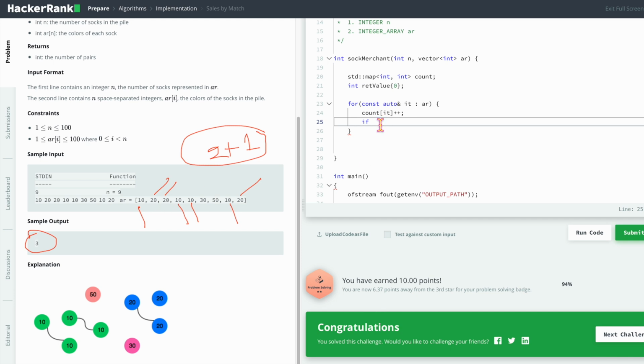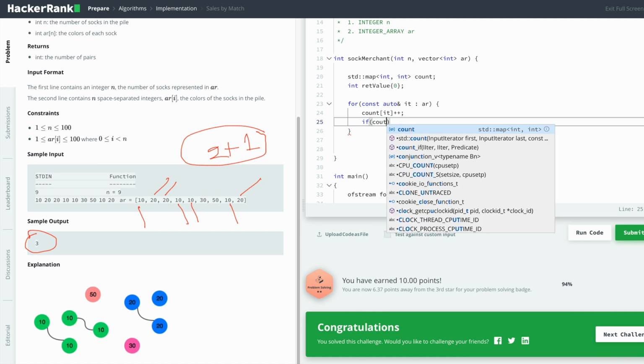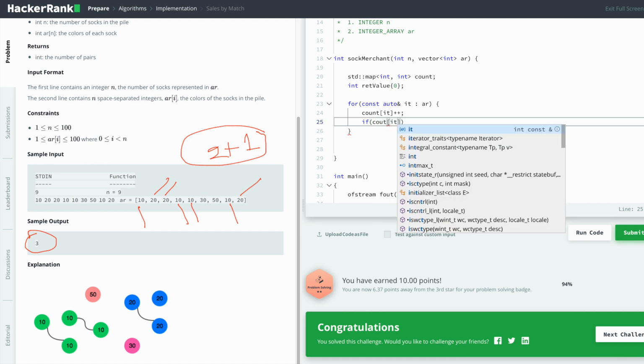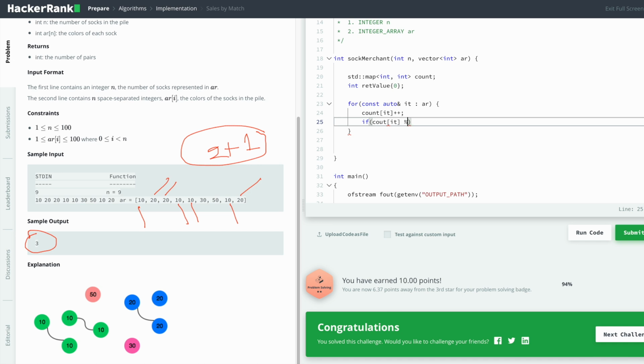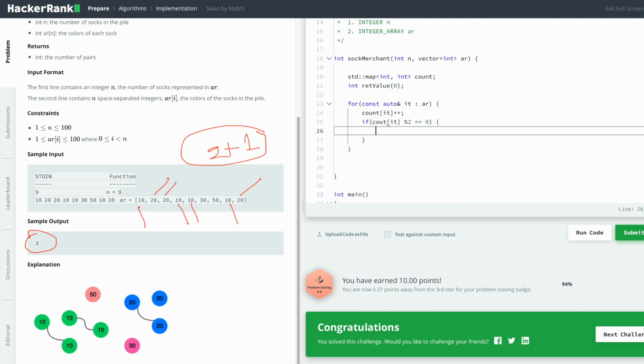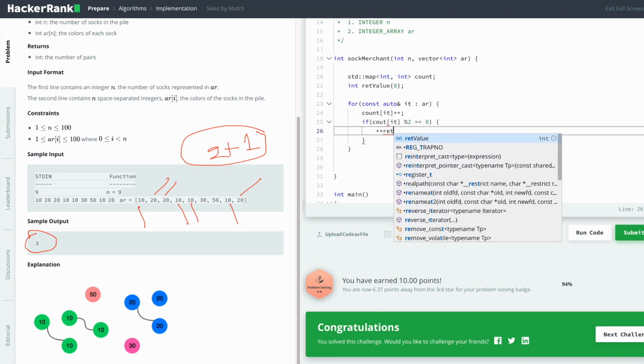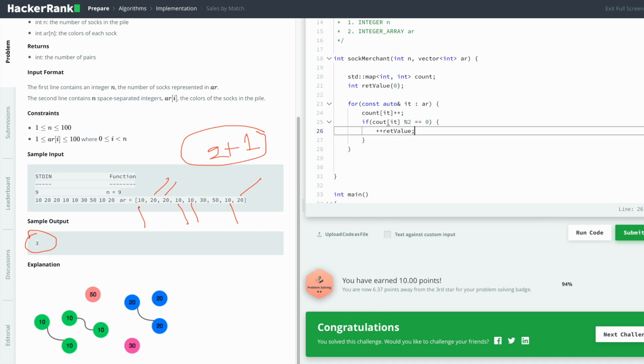So here we have to apply some logic. If the count is divisible by 2, then definitely we have to consider that. If the count is not divisible by 2, then we will not increment our retVal. Let's do the same. Count of item, if it is divisible by 2, how to do this? Is equal to 0, then we can say our return value should increment, right?